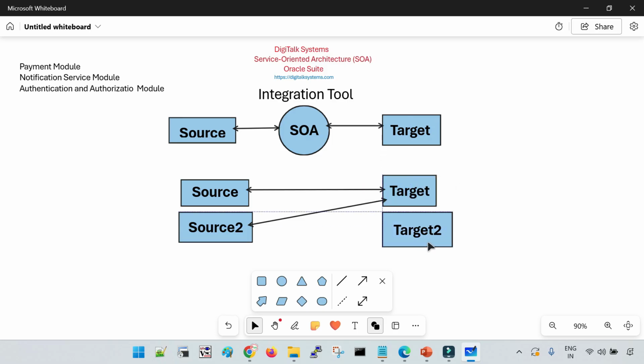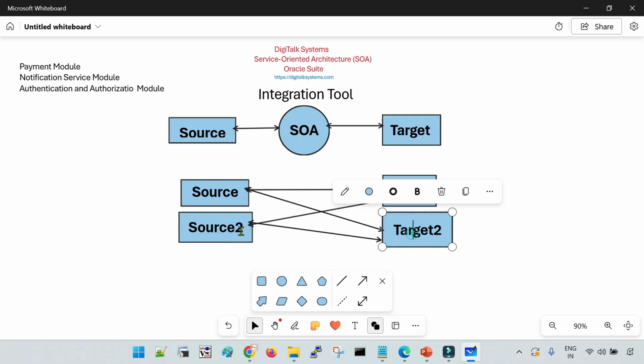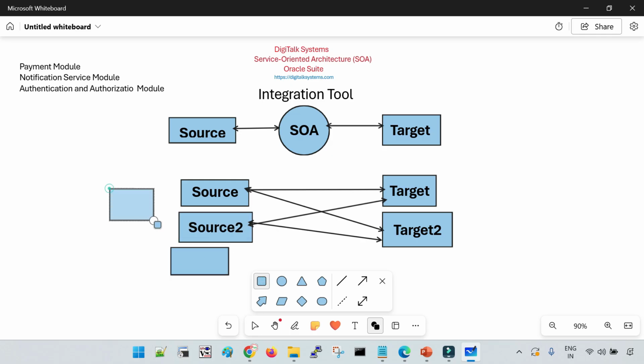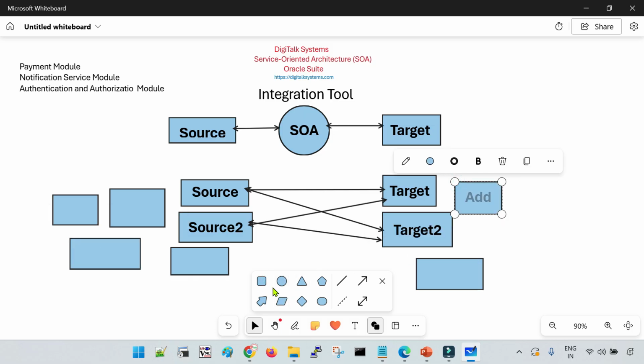Now these two applications also need to talk to target 2. Your business is growing, your partners are growing, you need integration with multiple partners for multiple kinds of things. So again you need to integrate this source with this target, and if source 2 also needs to talk to this target, then again you need to integrate with target 2. Every time you need to change the code so that the source can listen to the target and the target can listen to the source. Now suppose tomorrow you have multiple sources coming into the picture.